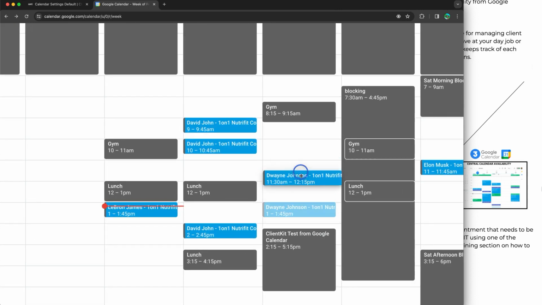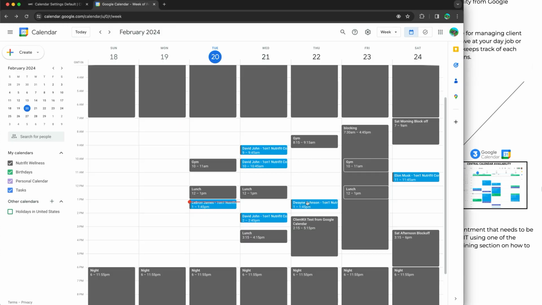Yes, Google Calendar allows me to move it. However, this is not the right approach. Let me go ahead and put a massive X over here, okay? This is not the way that you want to do it when it comes to client appointments that have been booked through ClientKit.